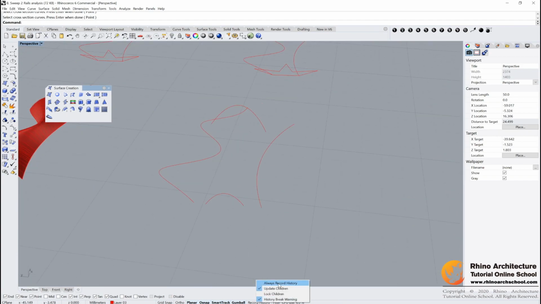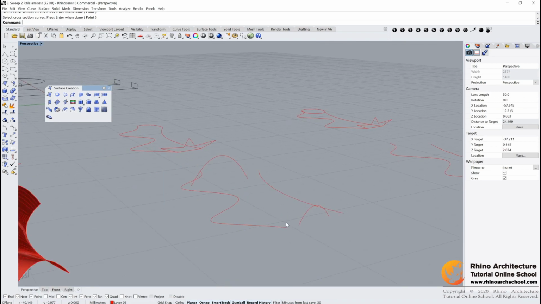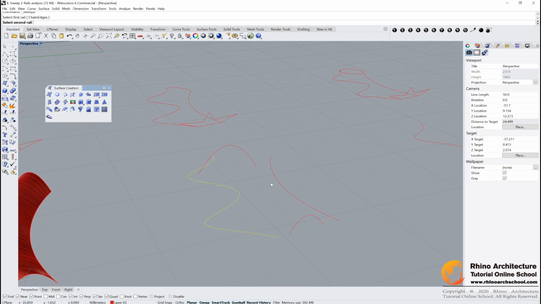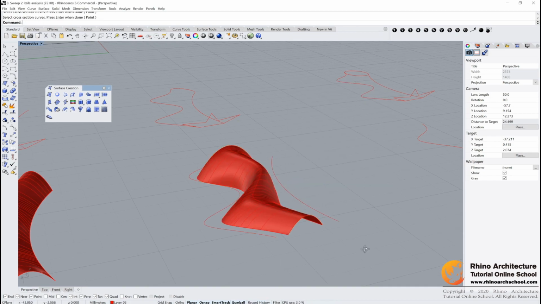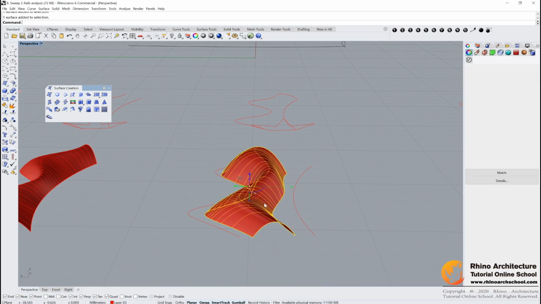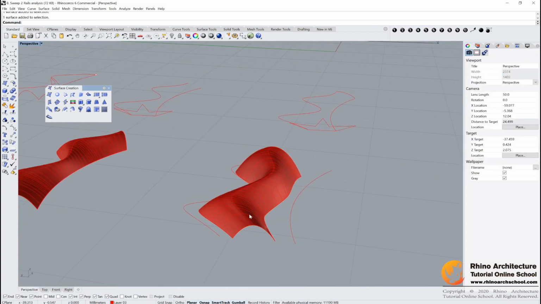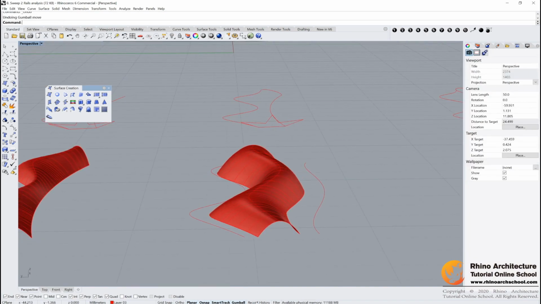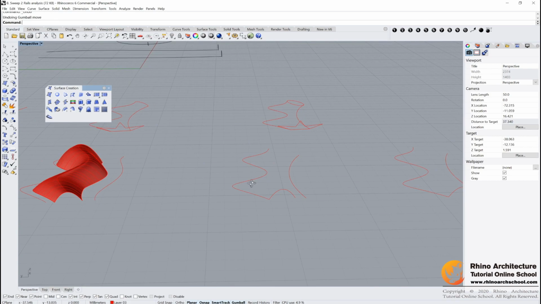And before it, click the Record History option. You can choose always record history, but I just click Record History. Sweep Two Rails, first rail, second rail, and cross-section curves. Press Enter, click OK. Now you find the cross-section curves don't have to be on the rails. They can be outside of the rails, okay? And also if we drag the control points like this, the surface will change form, right? Okay, because we turned on Record History. Let's see the next one.